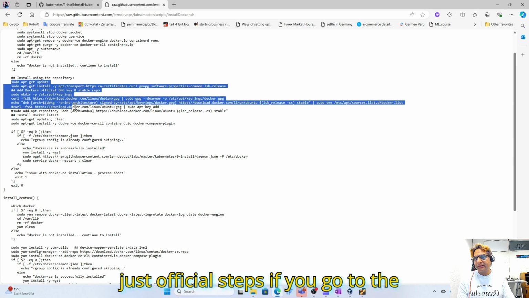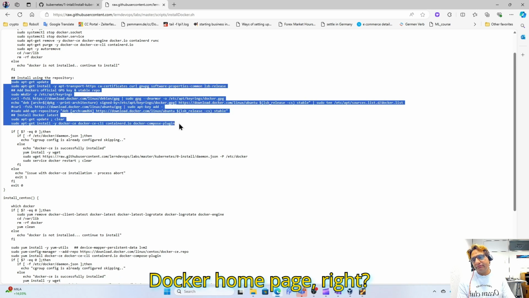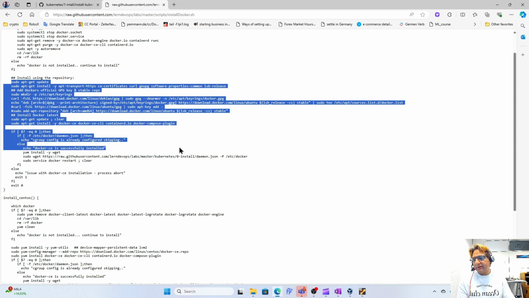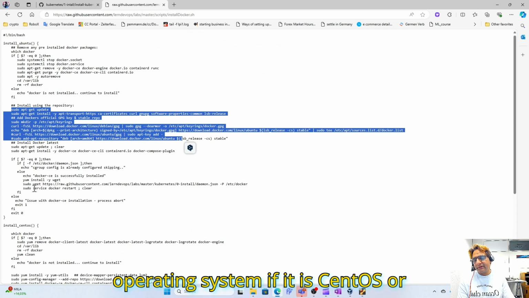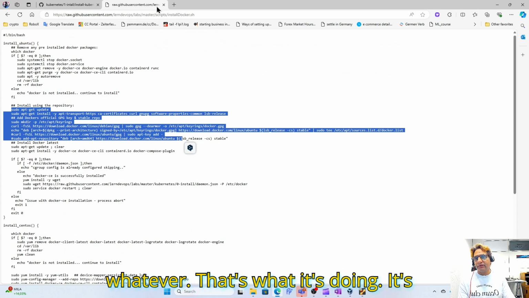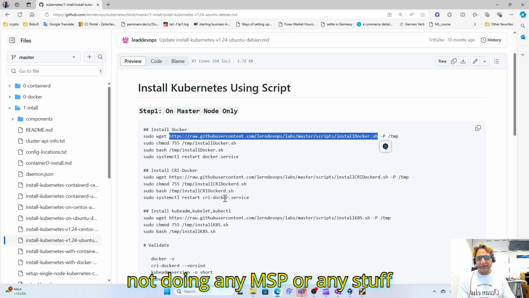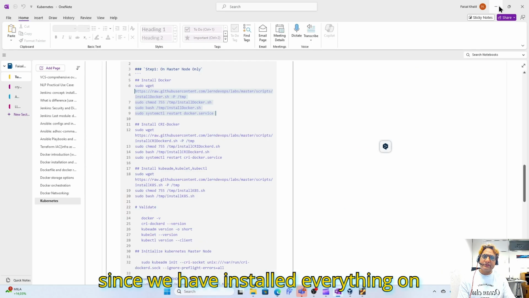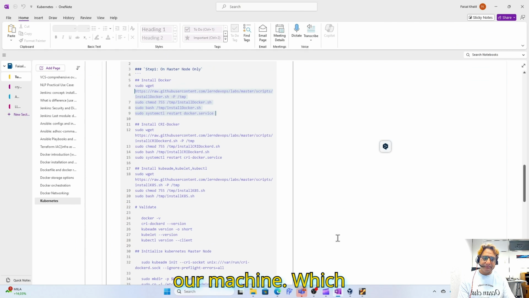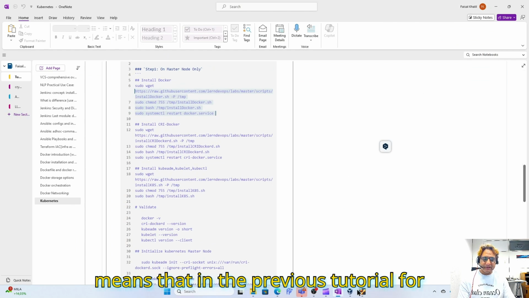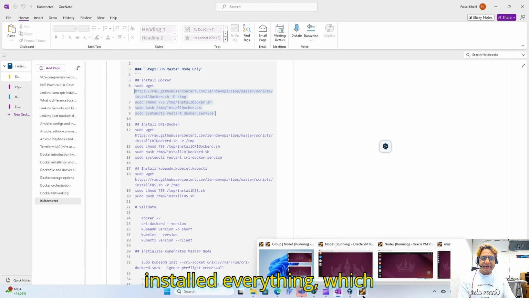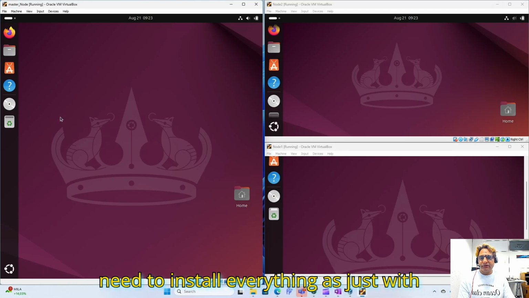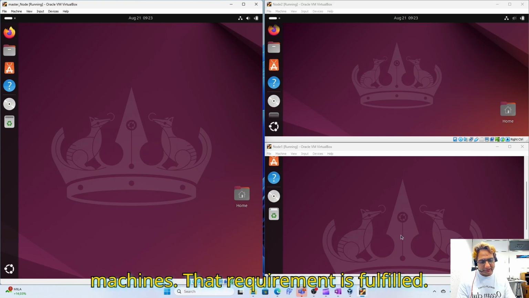These are just the official steps if you go to the Docker homepage, right? And then it's automatic. These functions are written to automatically detect your operating system, if it is CentOS, whatever. That's what it's doing. It's not doing any mystery. Since we installed everything in the previous tutorial for the Docker series, we might not need to install anything with respect to Docker on all these three machines.